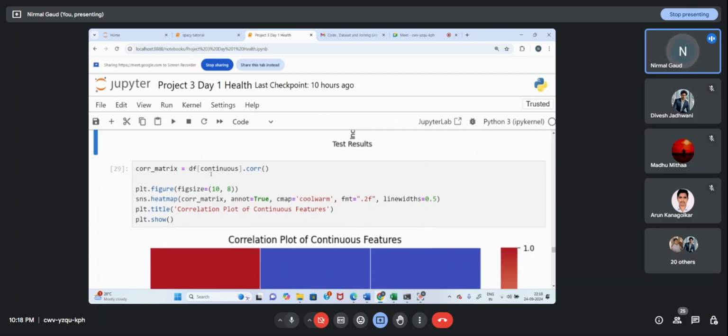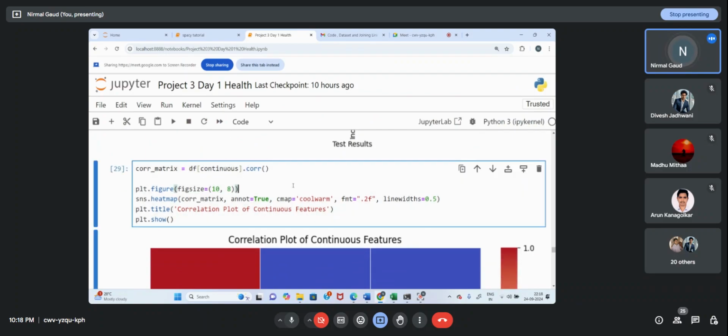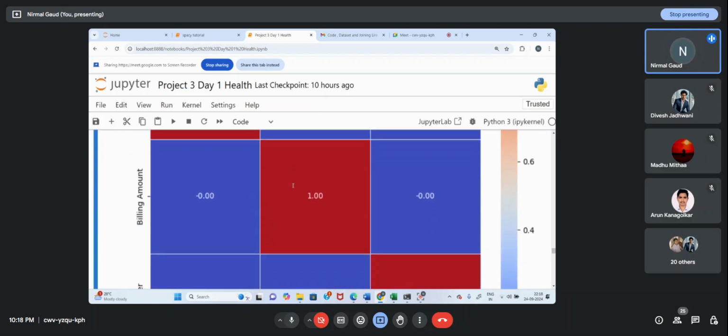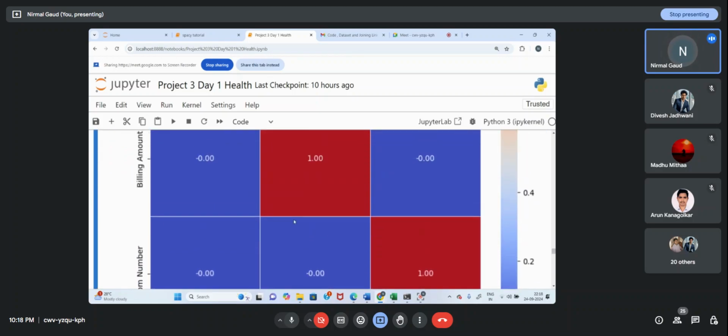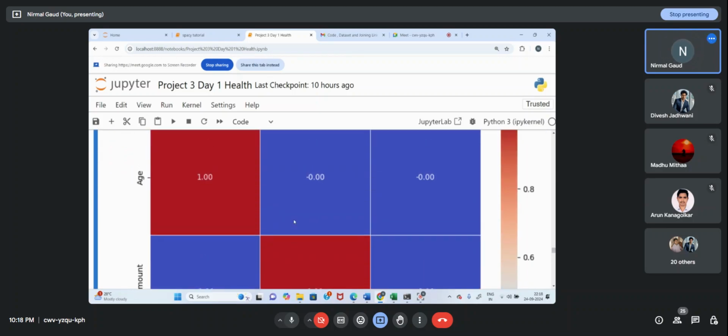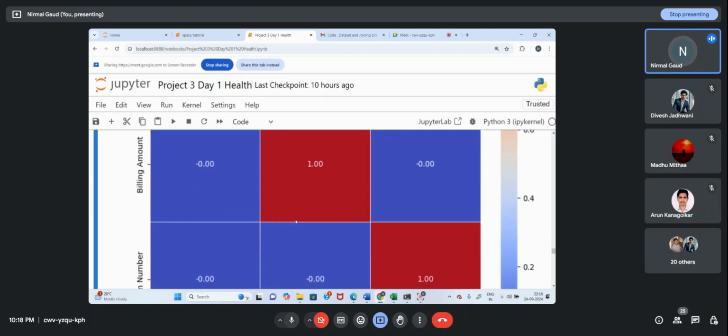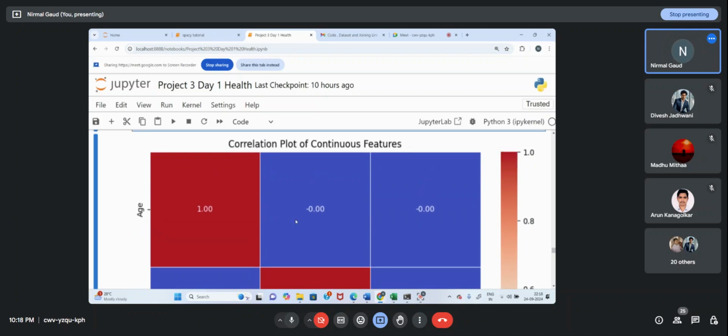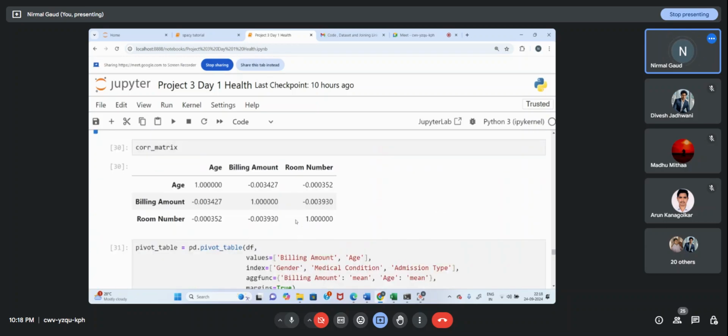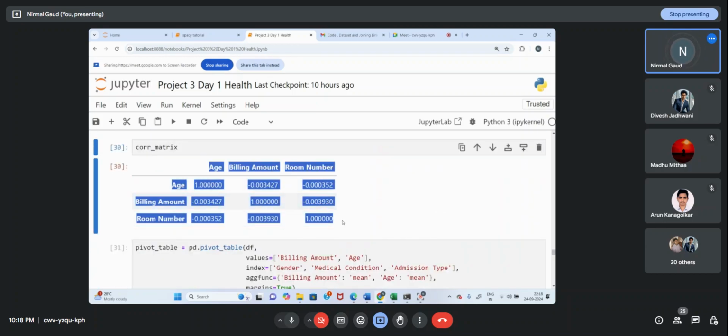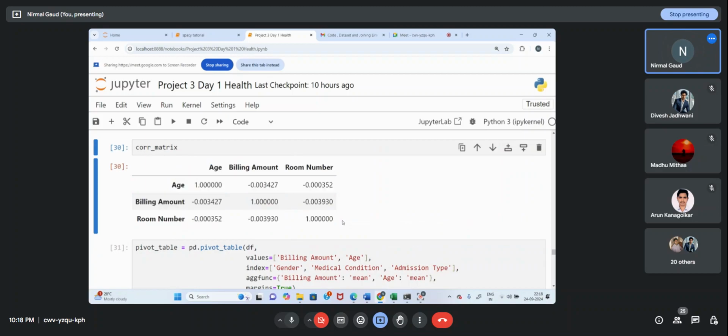And then when I identified the correlation between the continuous features, this is what I got in the form of a heat map. There is no correlation between any of the continuous features. Nothing. I'm not going to find anything among age, billing amount, and room number. So this is the correlation matrix. It's negligible.